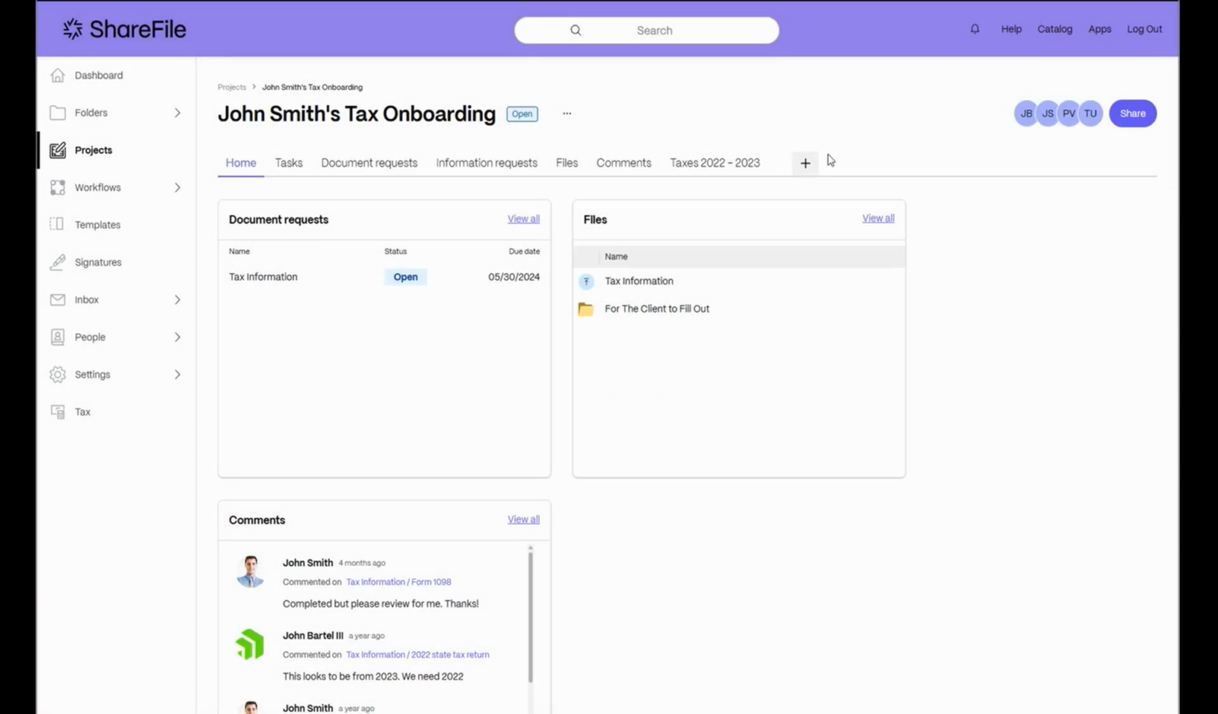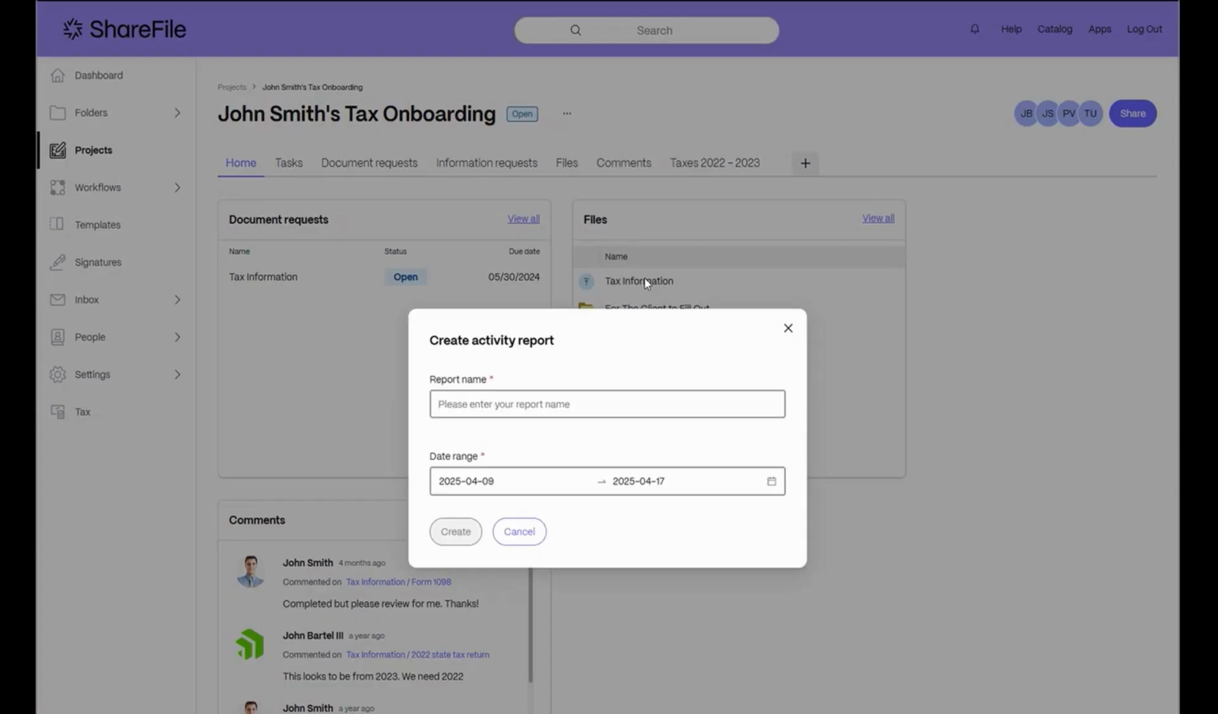Then the next feature I wanted to go over, a new feature we have, is creating activity reports. So just showing you an option to generate a CSV of the activity that's been in your project. You can select the date range and give it a name as well.